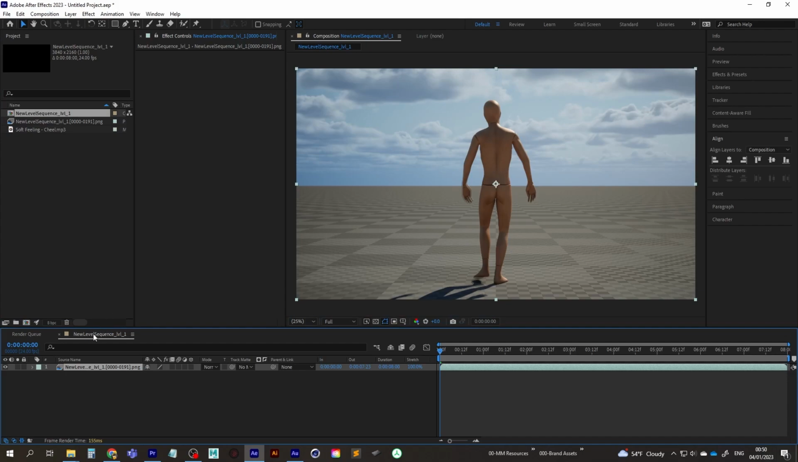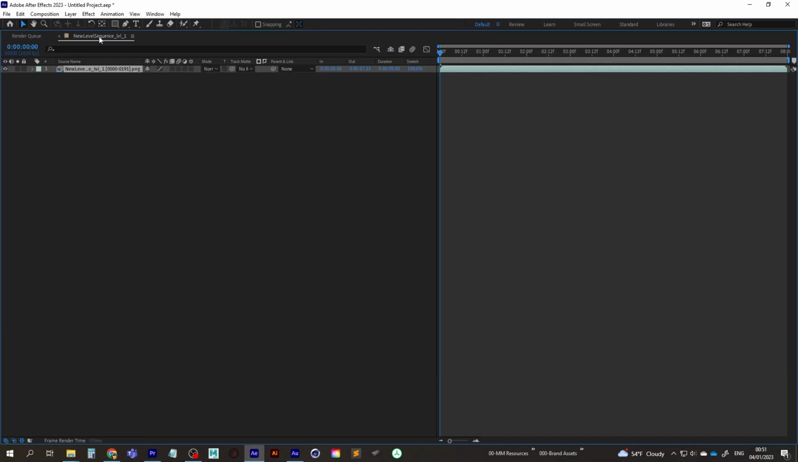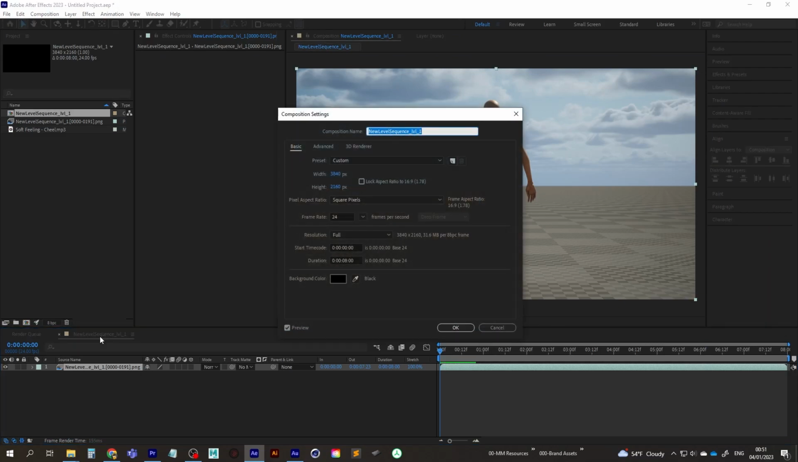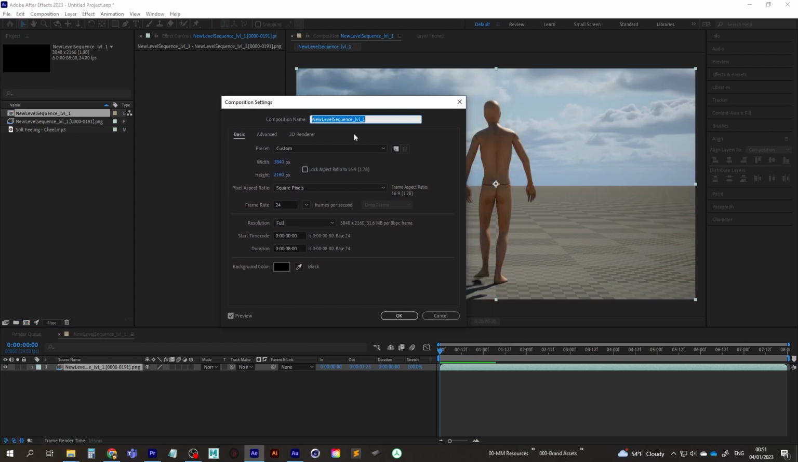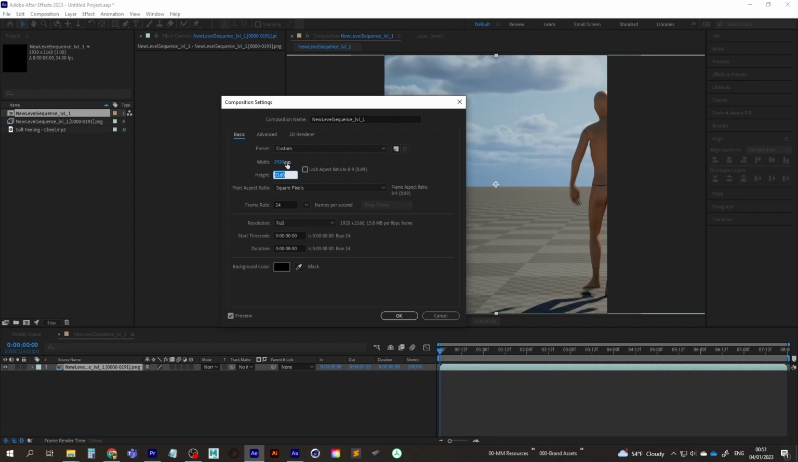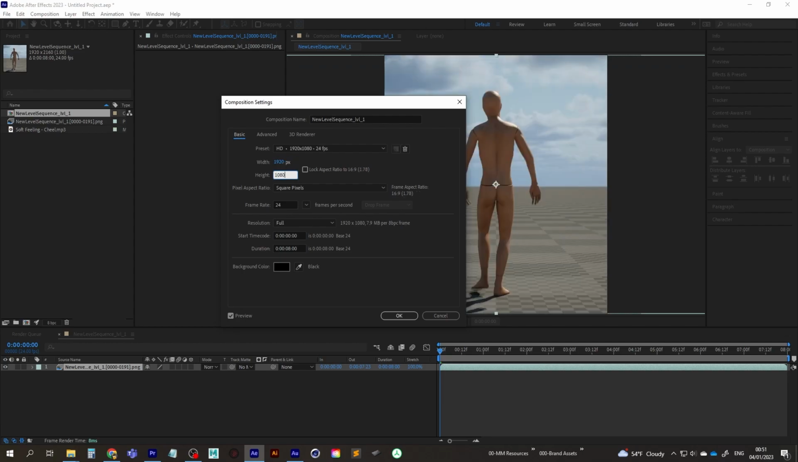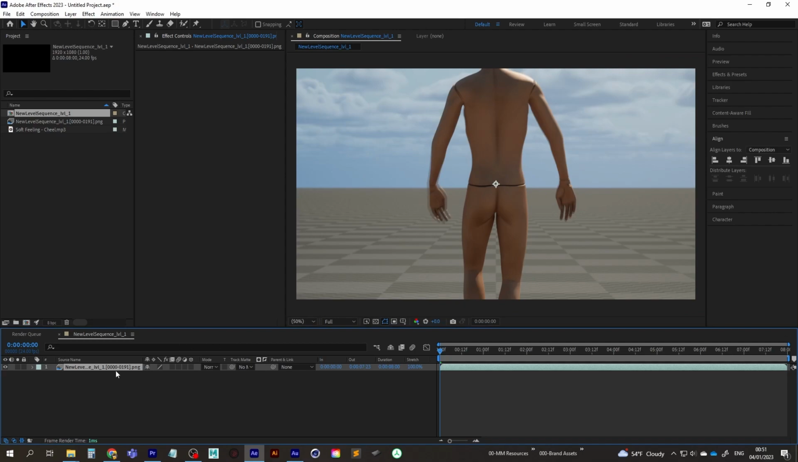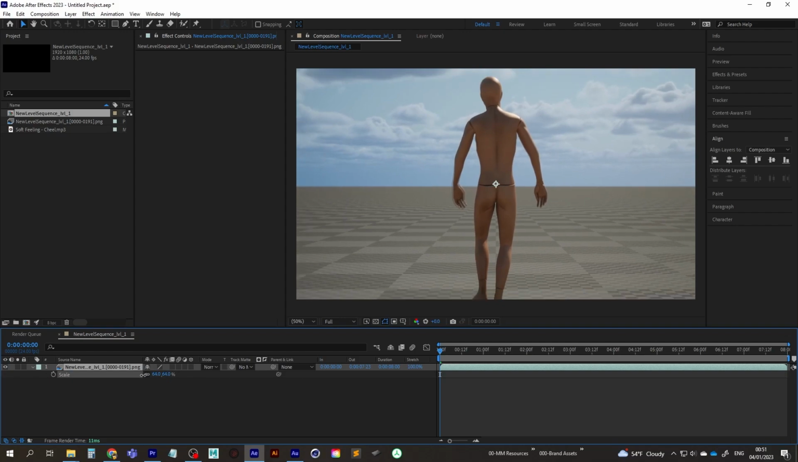So if we click on, not double click, just one click on the new level sequence, level 1 composition that we created, hit Control-K to bring up the composition settings. That's Control-K. And as we render this out in 4K, we want to set this to 1920 by 1080. And now we're going to be able to scale this down.